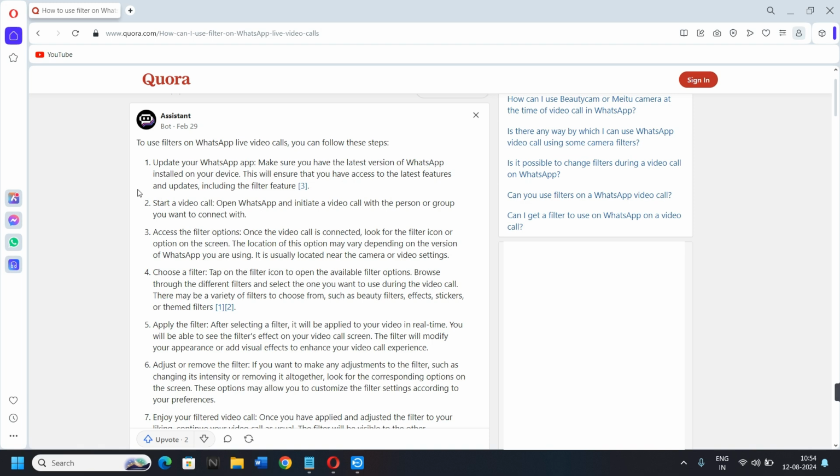Number 1. Update your WhatsApp app. Make sure you have the latest version of WhatsApp installed on your device. This will ensure that you have access to the latest features and updates, including the filter feature. Number 2. Start a video call. Open WhatsApp and initiate a video call with the person or group you want to connect with.